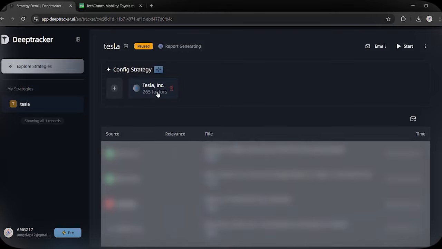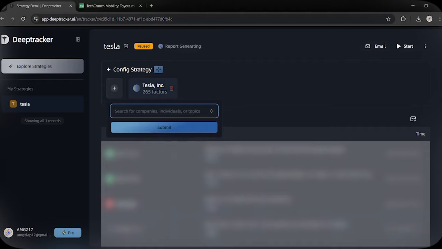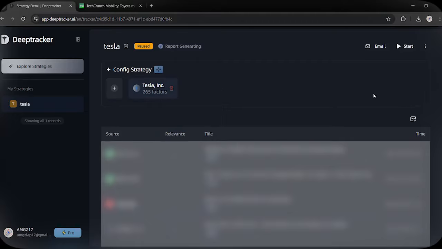Here you can add the companies you want to follow, for example, Tesla, Amazon, or NIO. Next to each name, there's a plus on the left side of the card. Click it, and that company goes into your strategy. If at some point you want to remove it, right there on the right side of the card, there's a trash icon. With one click, it gets deleted.